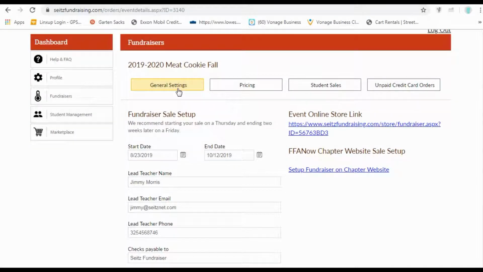Back on the General Settings screen, you'll see the Event Online Store link. This link is for you to share with your local community that allows them to go to this link and buy any item that you are selling. It gets added to your order and is delivered to your school or for you to deliver or them to pick up.